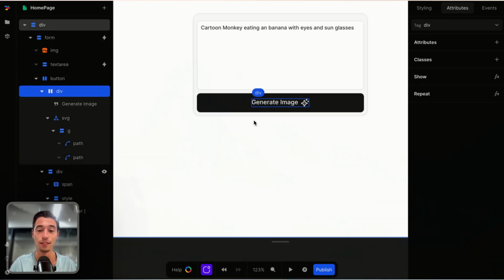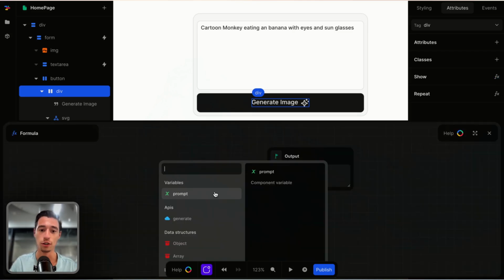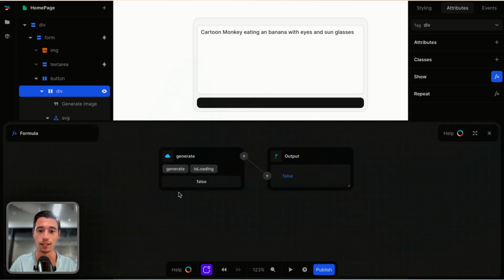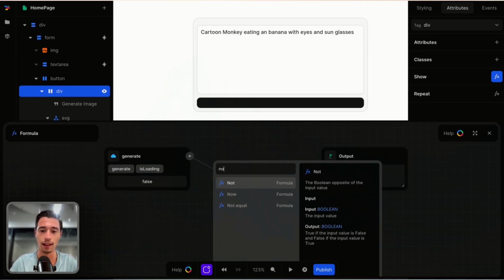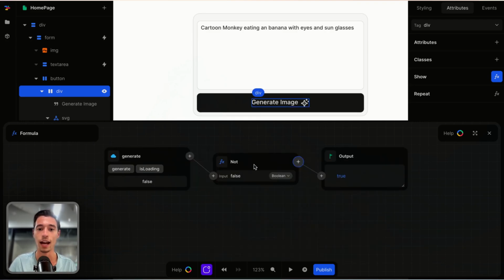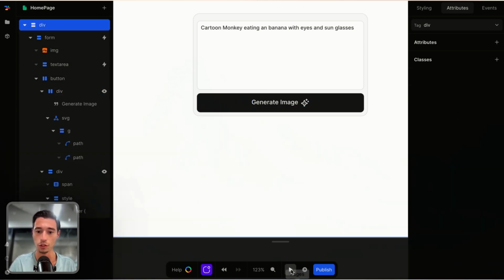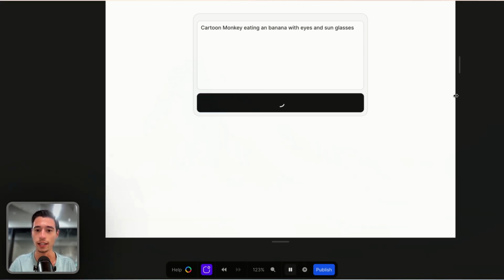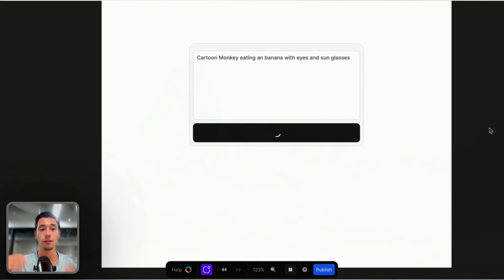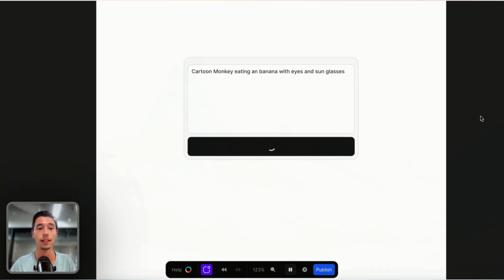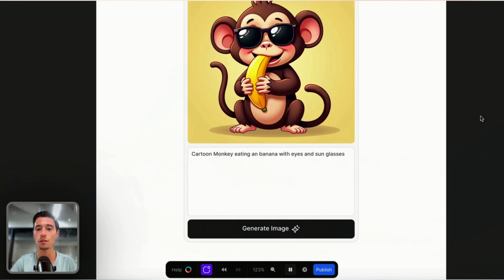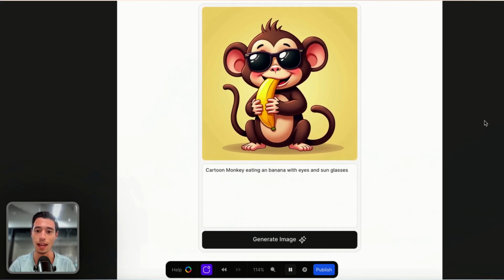And then I have this generate image, we don't want to show it when it is loading. So I go on show, I go to generate, I go to is loading. And then since I want to show this if it's not loading, I just add a not to reverse the logic. So now when I click on here, it is loading. And then once it finished loading, it should set the source, because the source is tied to the formula and that's fully reactive, to the response that we got from the API.